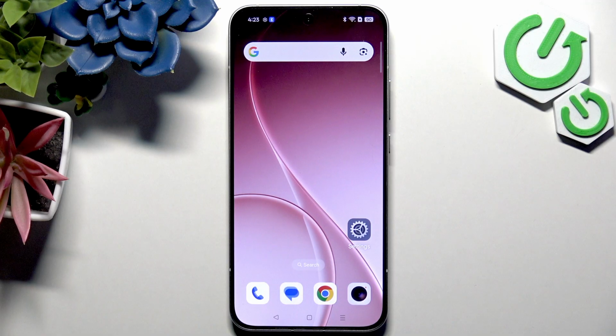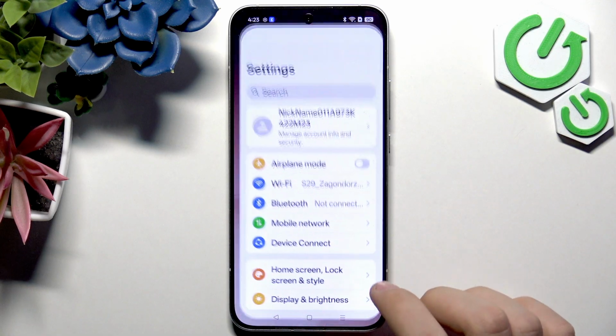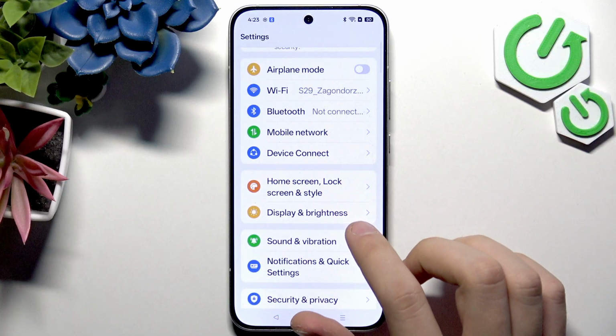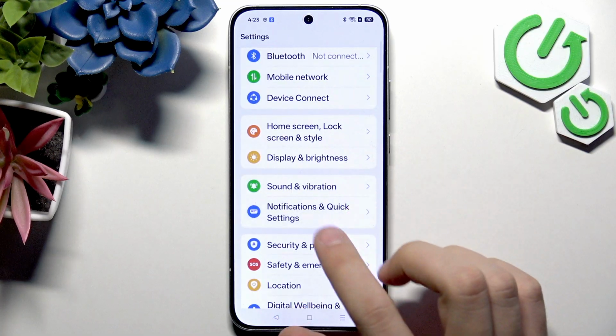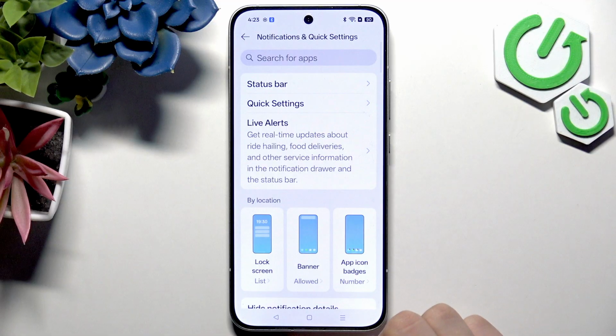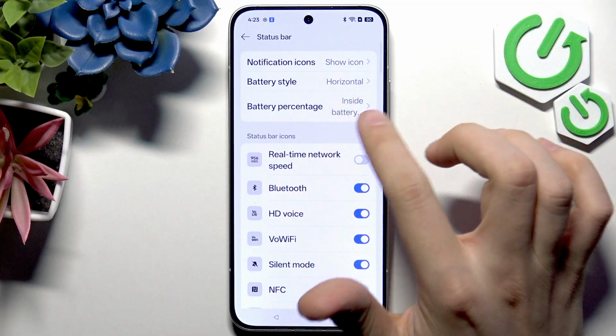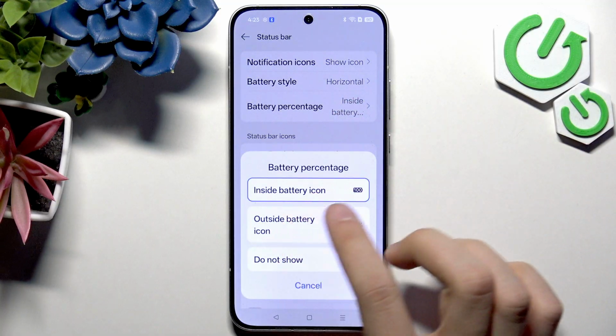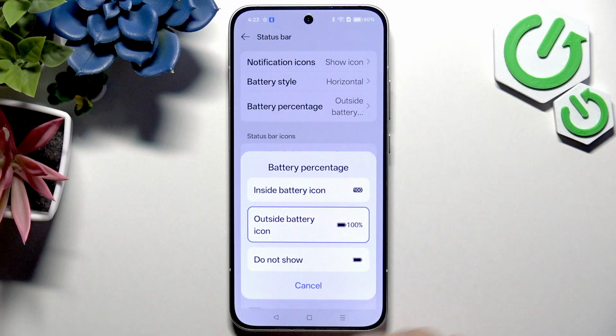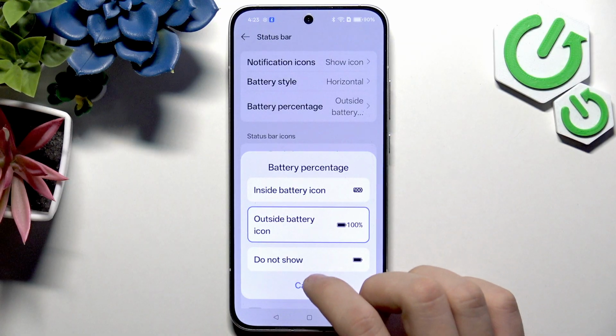So the first thing that I do recommend doing is open settings. Once you're in the settings, now you need to select notifications and quick settings. Tap it. Tap status bar and make sure that the battery percentage is set either to the inside battery icon or outside the battery icon. If you do not show, this is the issue.